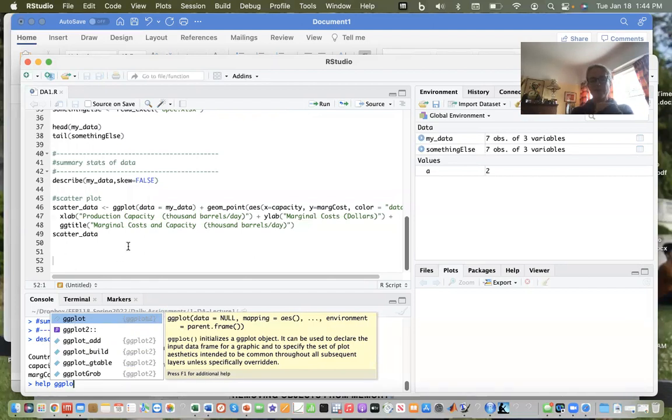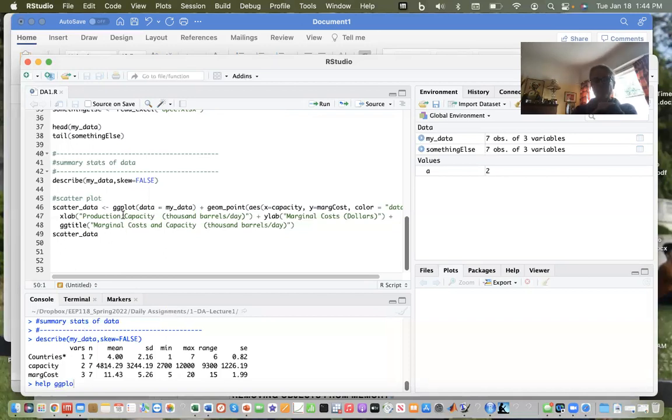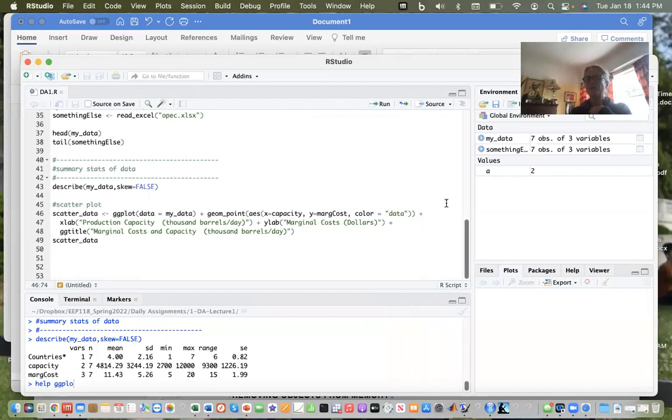But I already created some of the commands here for you. I'm plotting from the original data set, called my data. The X is going to be capacity. The Y is going to be marginal cost. It's telling what colors to use. Then the label of the X axis, plus the label of the Y axis, plus the title of the graph. So you're creating this plot and calling it scatter data.